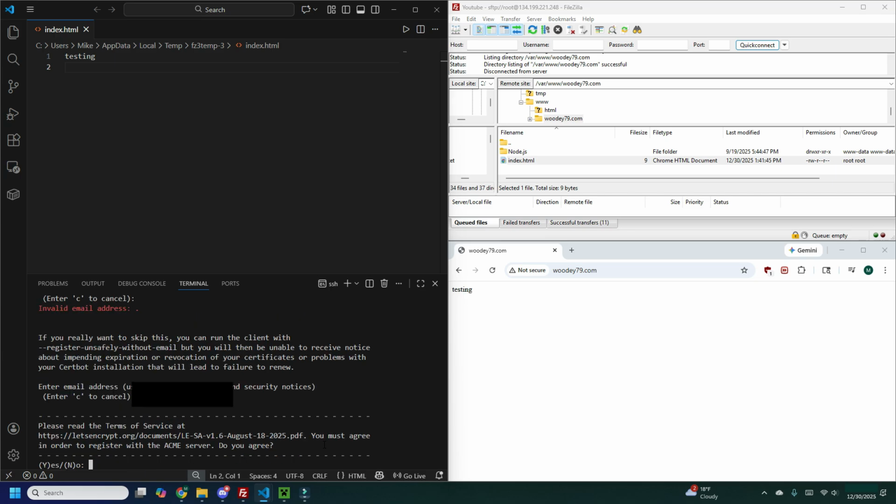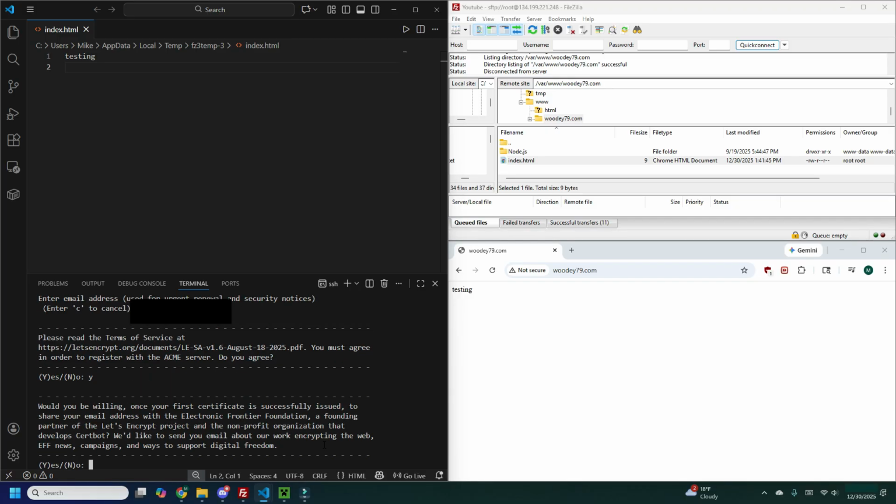Okay, read the terms of service. Do you agree for the ACME server? Yes. Will you be willing, once your first certificate is successfully issued, to share your email address with the Electronic Frontier Foundation? No, because we don't need to, and more privacy.